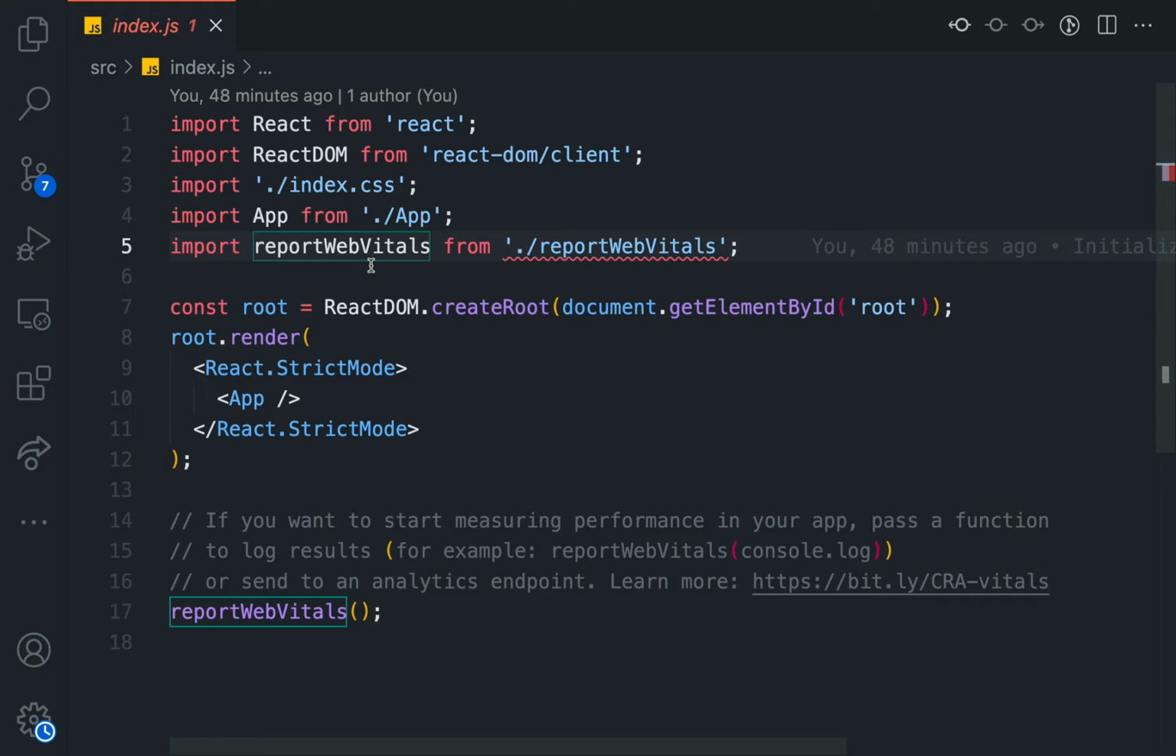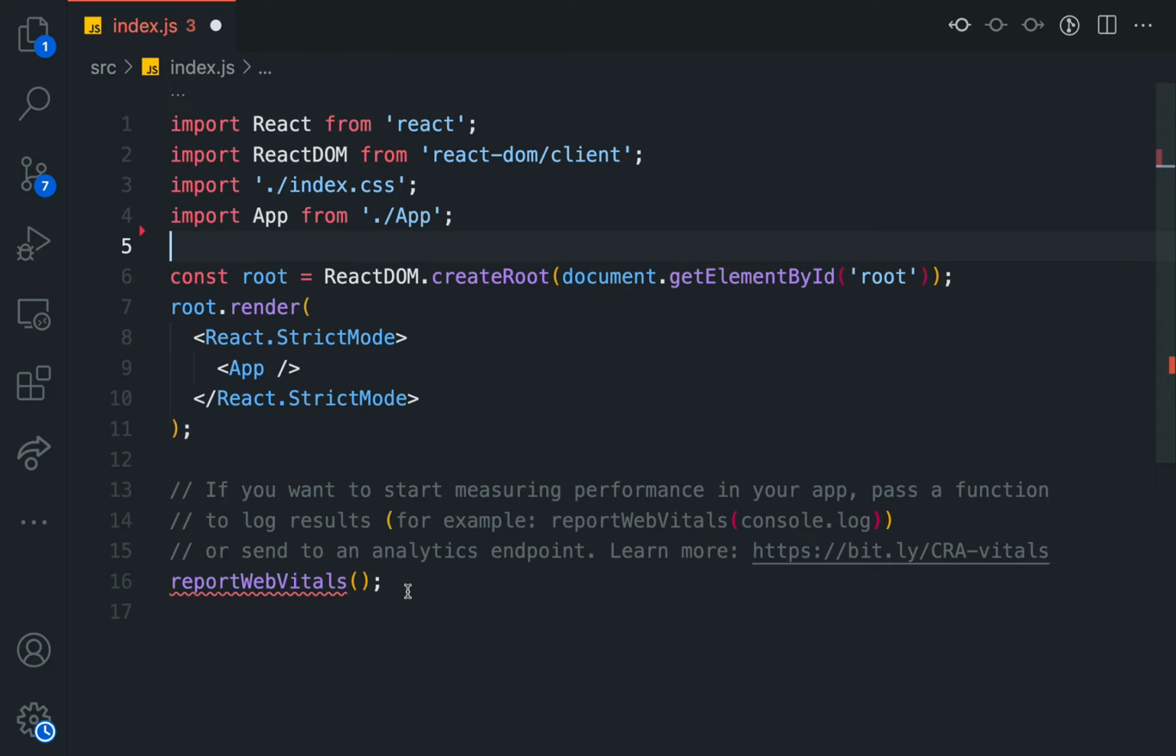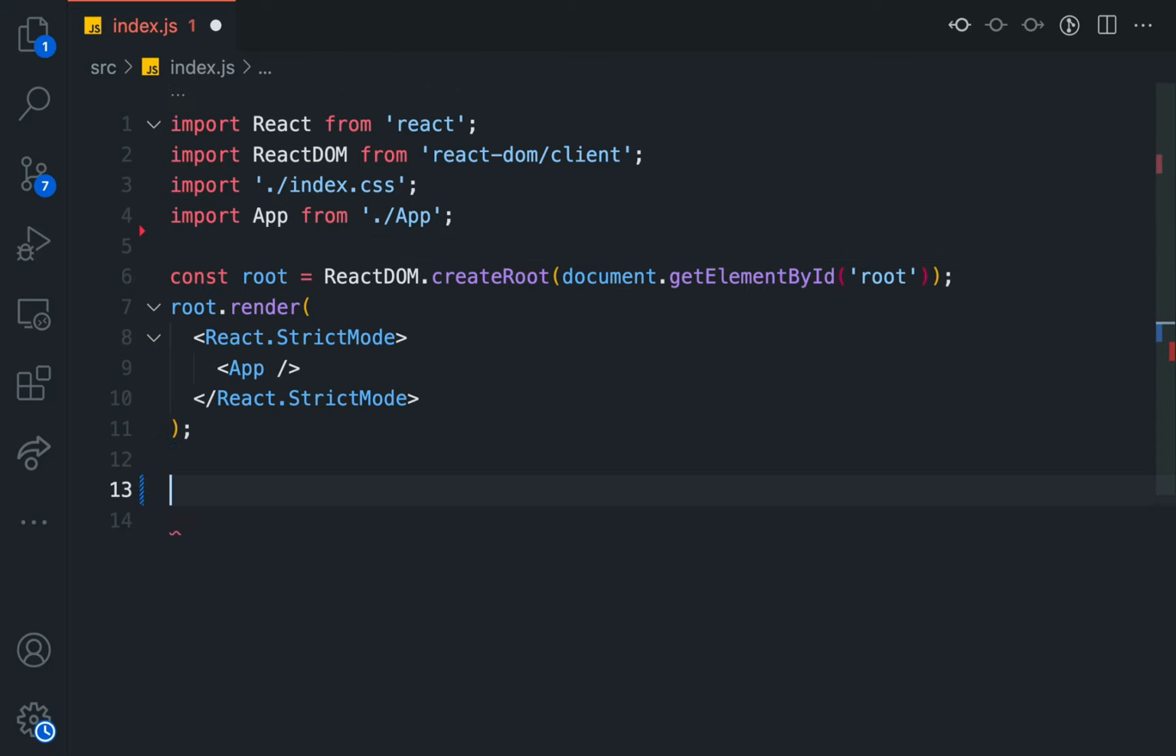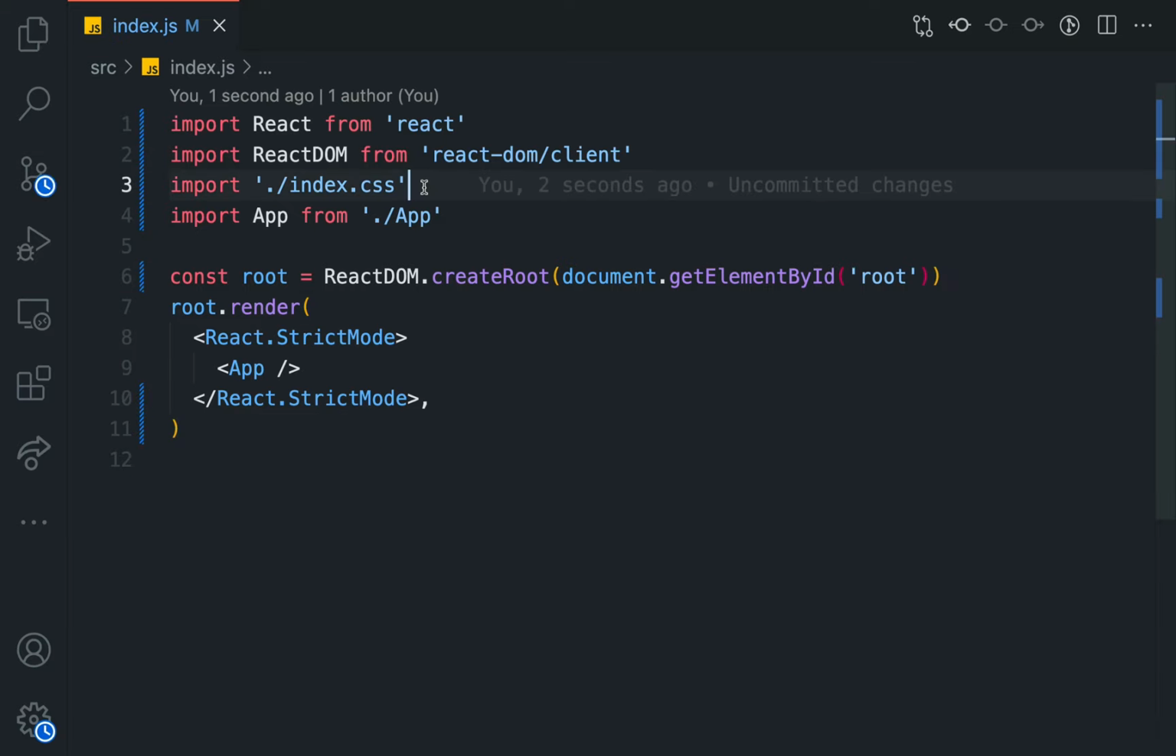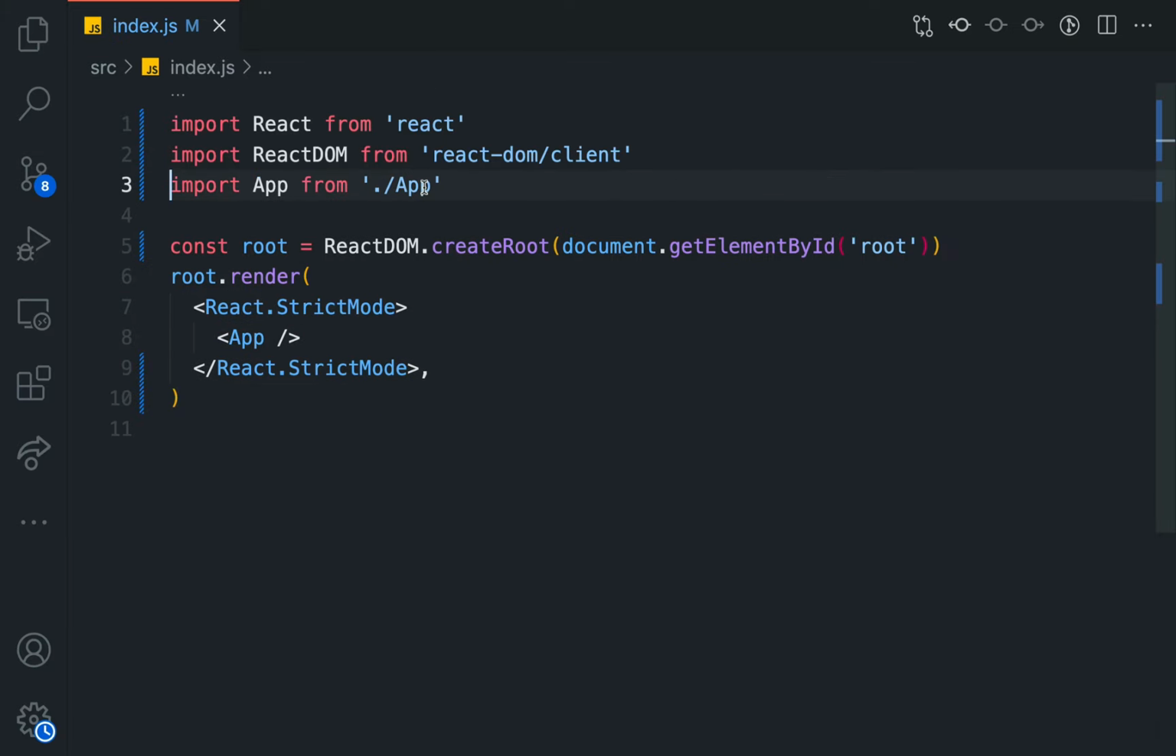On line 5, you can see that since we've deleted the reportWebVitals file, we have an error right here. So let's also remove line 5. We also want to remove line 16 and the comments right here. And this is all we have for our React application. We should also remove line 3, the index.css file.